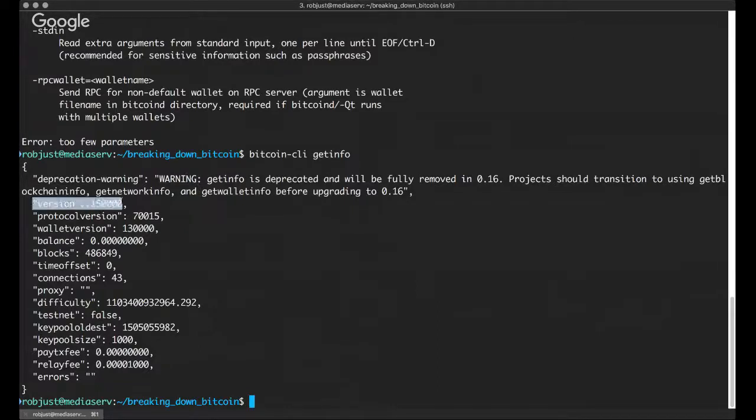So yeah, basically it'll list the version of your node, which in this case shows 15, the 0.15 version. Your wallet version, the balance. If you do have a wallet stored on your node, you can actually see your balance there. How many blocks have been synchronized, or the block height, which shows you how many blocks have been synchronized to this node. In this case, we're up to the latest block, 486849, and we can actually confirm that by going to blockchain.info and seeing if that's the latest block.